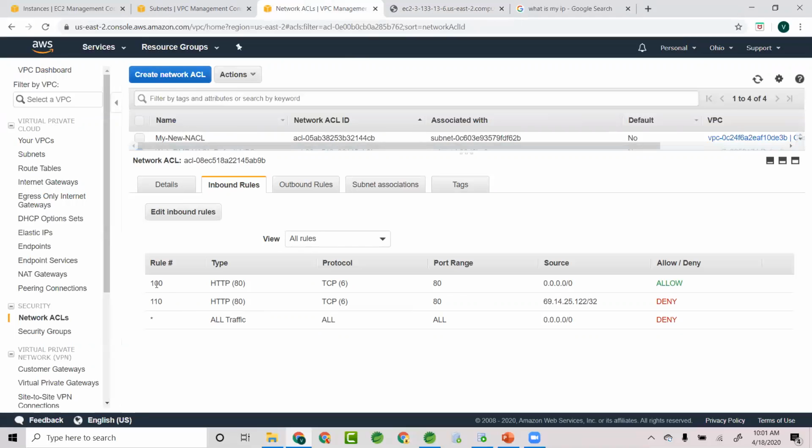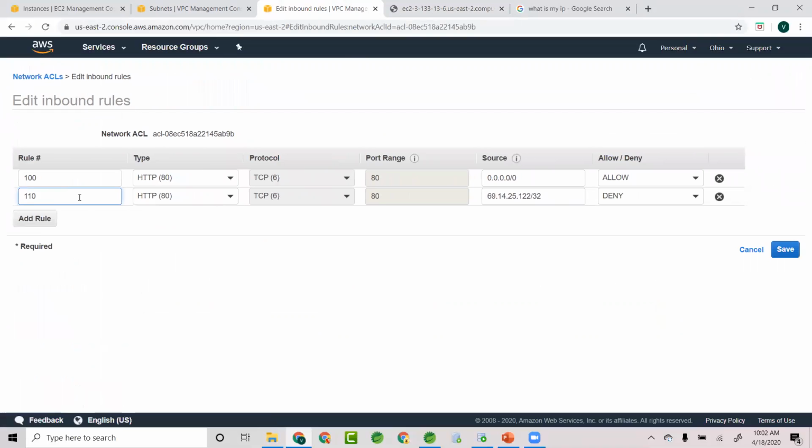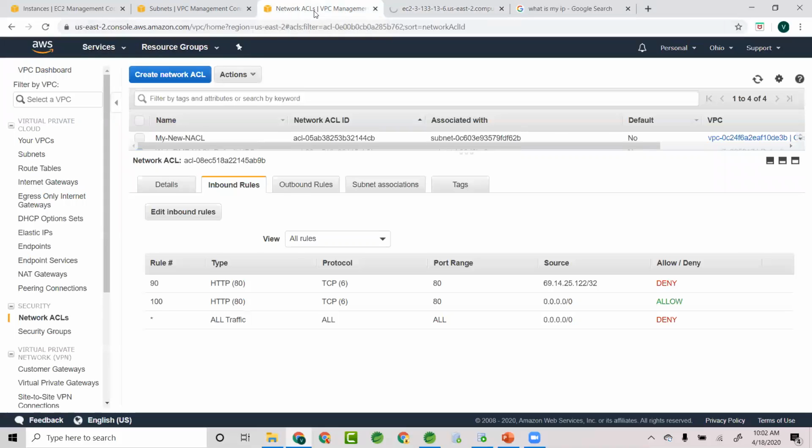No. No. Because of 110, right? 100 is to allow everybody. So if I change this number to 90, for example, will it be denied now? Yes. Take a look at that within a second. When you change the rules, they get applied immediately, whether the security group changes or your NACL changes. See that? It's spinning because it will not be allowed. Your rule number 90 came into the picture.